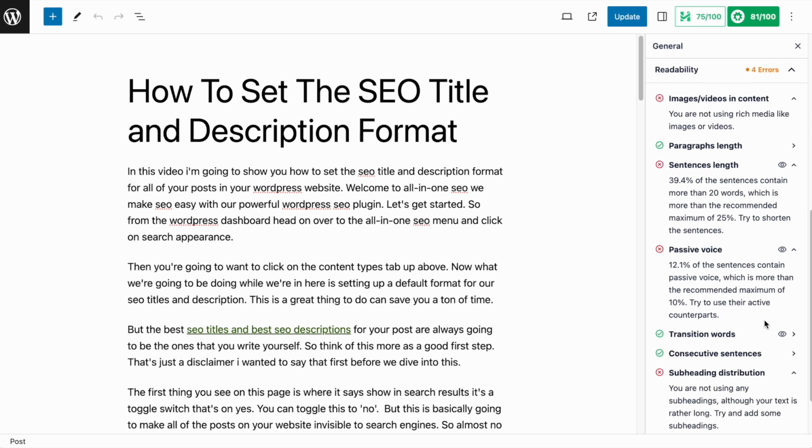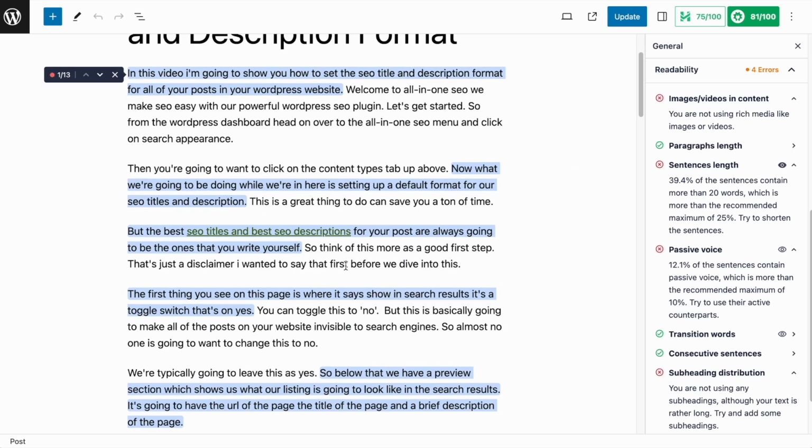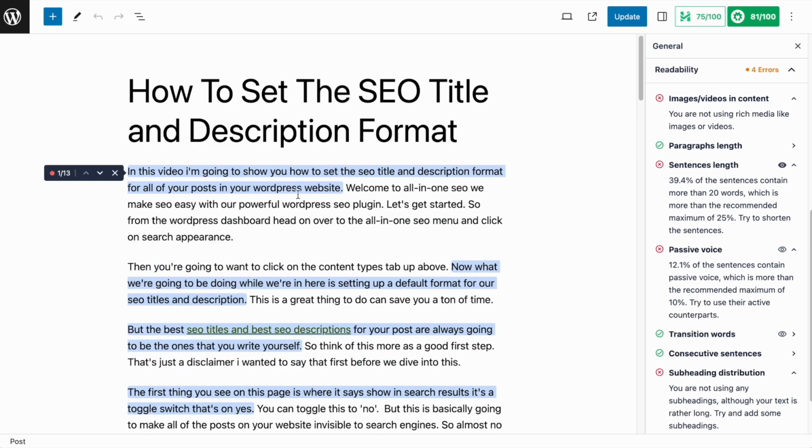This time we're going to look at sentence length. It's telling me that nearly 40% of the sentences contain more than 20 words, which is more than the recommended maximum of 25%. So basically all I need to do to fix this is to cut some of those sentences down, or take one long sentence and turn it into two smaller sentences. Once again, I'm going to click the eye icon here, and it will highlight all of those long sentences in my content. Again, we have the inline navigator here.